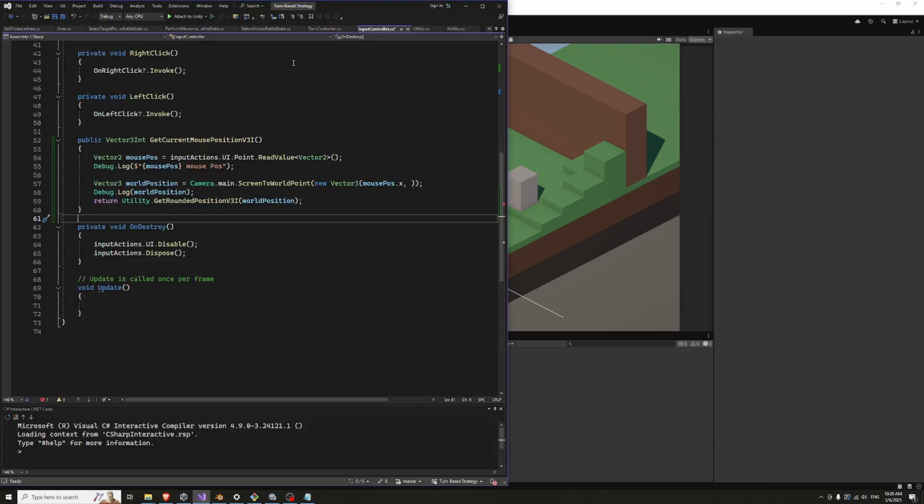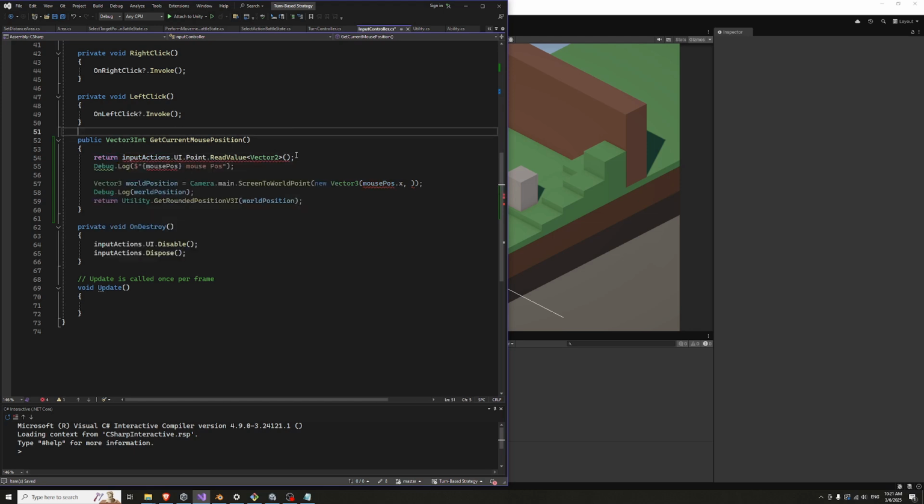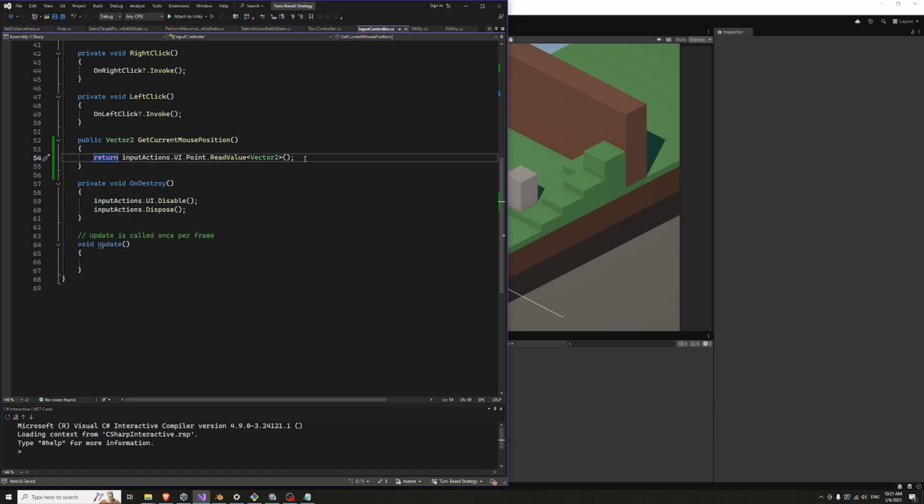Jeez, that was a whole load of nothing. Probably don't need this. I might just delete it, even if I need it later. Get current mouse. You know what, let's just do get current mouse position, and we will return this because that's valid. It's kind of cool to see that that is just how it works. You just read the value and that's it.